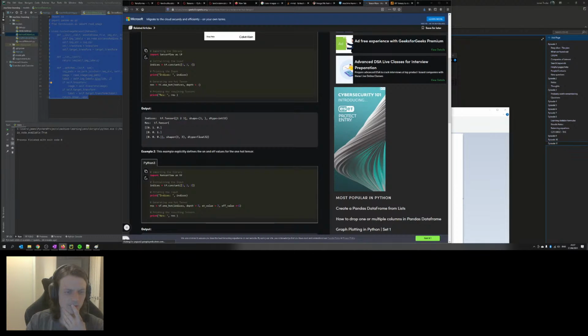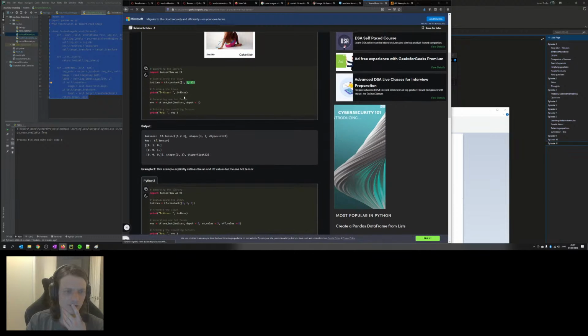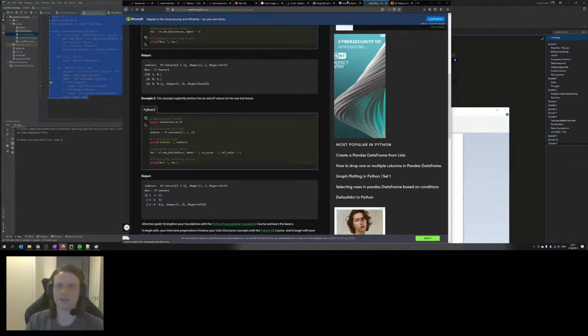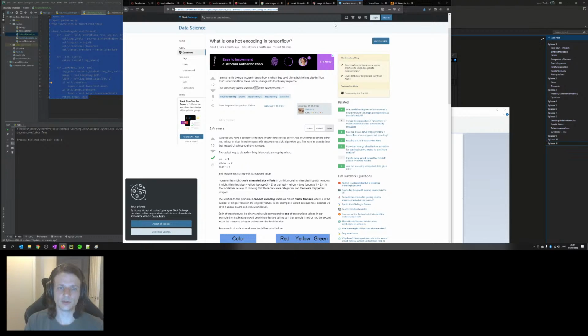The input is 1 2 3. Shape is 3. Take the indices to the depth, generating a one hot tensor. A one hot tensor. So one would become... Okay, let's go back to this. Great. Not too sure what that's doing at the moment.